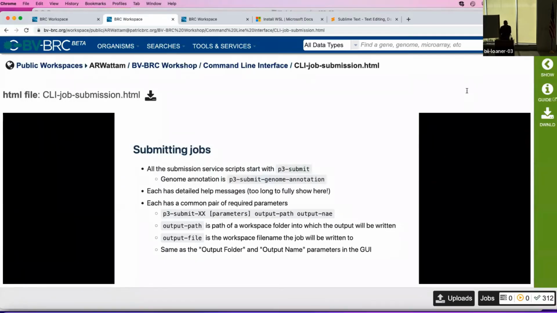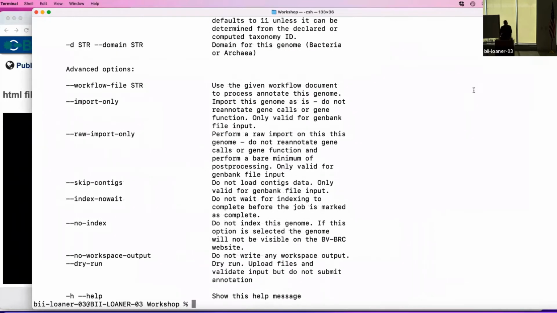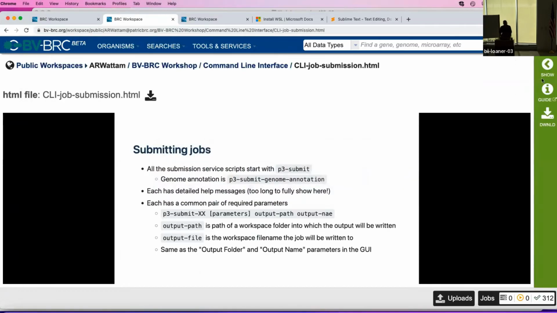They all have detailed help messages, which can be quite long because some of these guys have a lot of options. Some of the submission dialogues are pretty complex too, and we've got to have command line parameters that map to all the things that you could possibly fill out in the dialogue. So this is again where submitting one job via the command line might be tedious, but doing 1,000 is a lot easier than clicking through all of those.